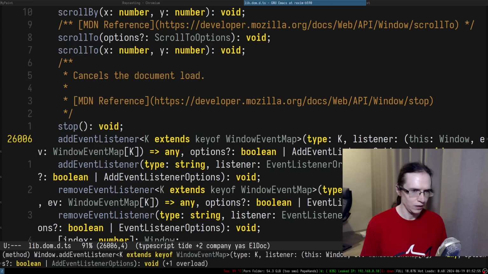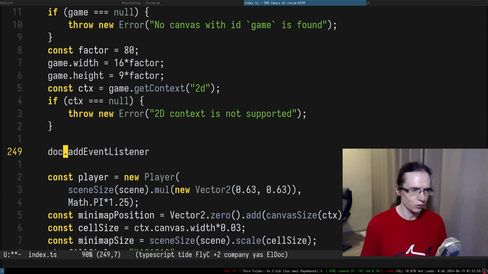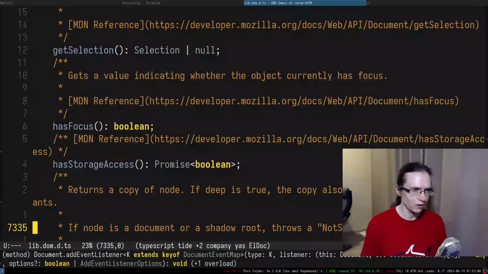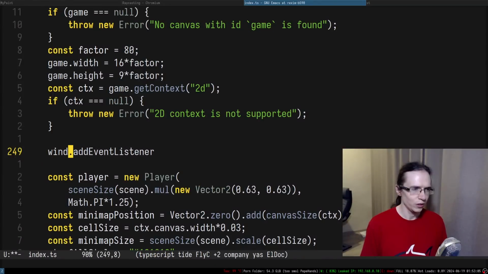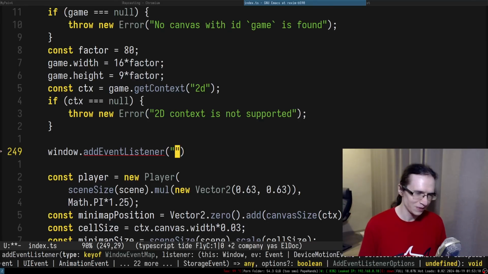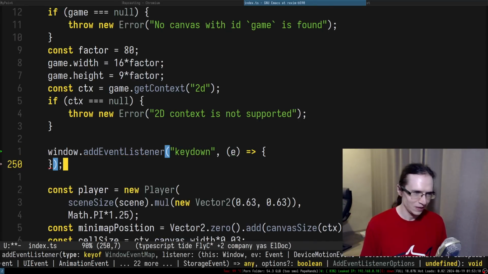Does document have that? All right, so it looks like document does have that, but probably window is going to be better. I'm not a web developer, I'm sorry. Please forgive me. I'll figure it out.